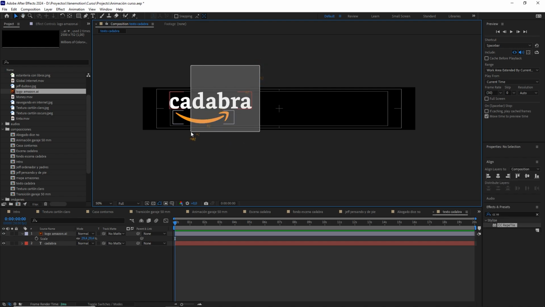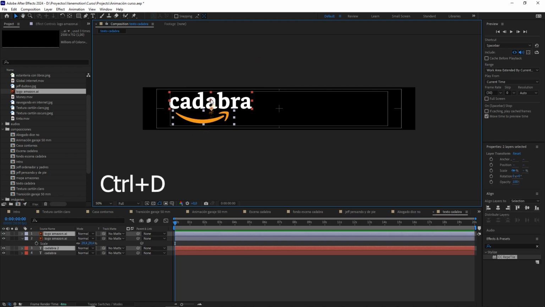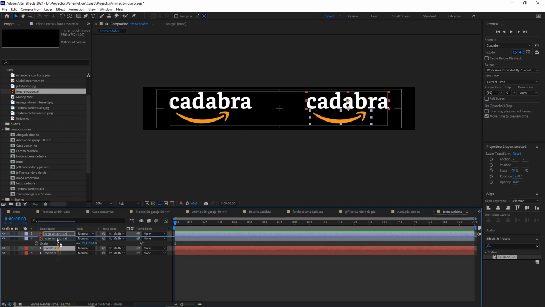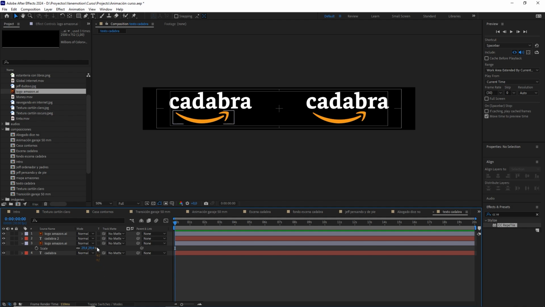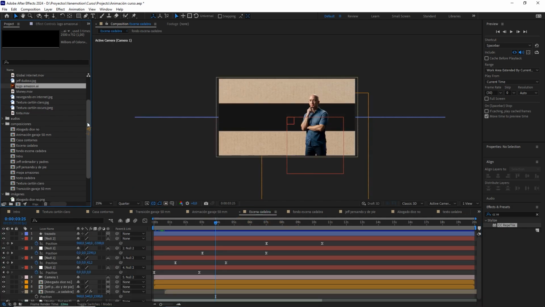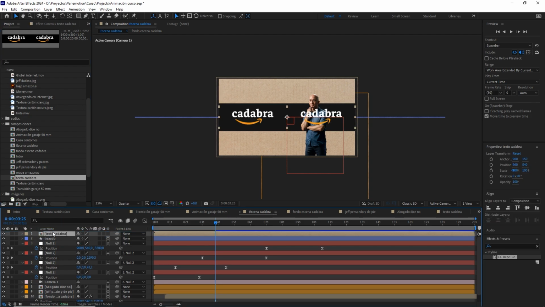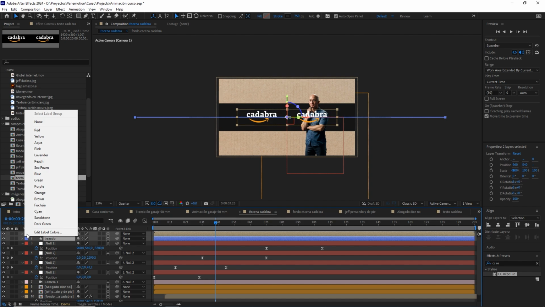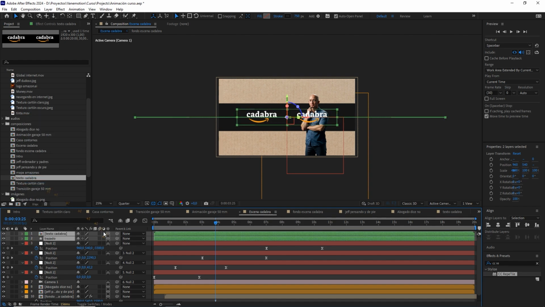Now I select these two layers, with Ctrl D I duplicate them and I'm going to put them on the other side, over there and over here. Well, we return again to the Kadabra scene, and here we are going to bring the text that we have just created. We are going to put it on top of the layout. We convert it to 3D, and we are going to paint these two layers the same color, for example, green.